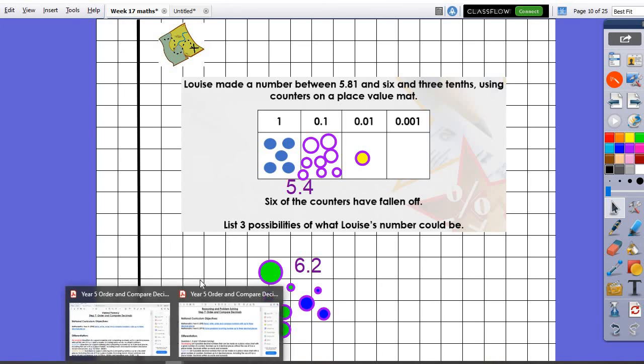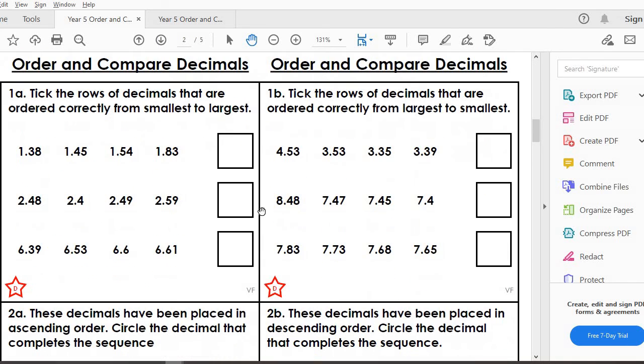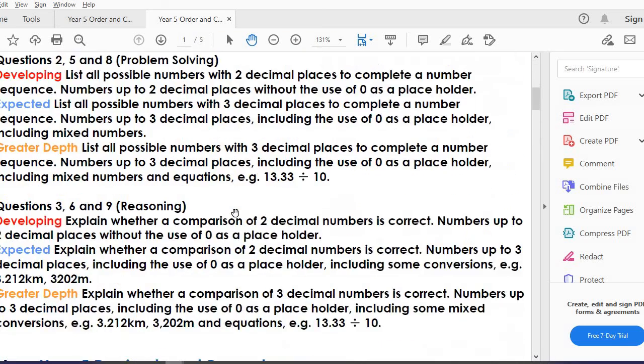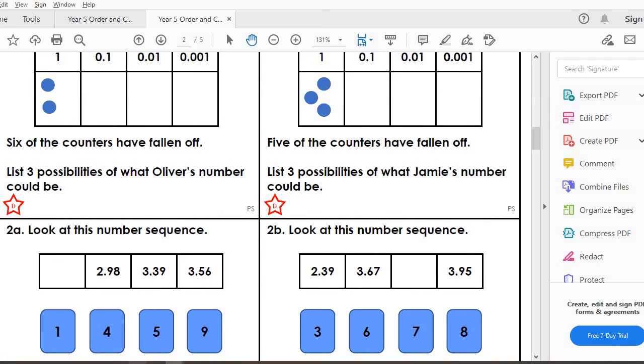Your task then is to move on to the 2 sheets. You've got task 1 and task 2. Remember, bronze, you do page 1 of both of the sheets. Silver, you're doing page 2, and gold, you're doing page 3. Challenge yourself, see how you get on, and I'm sure you'll be absolute superstars. Off you go.